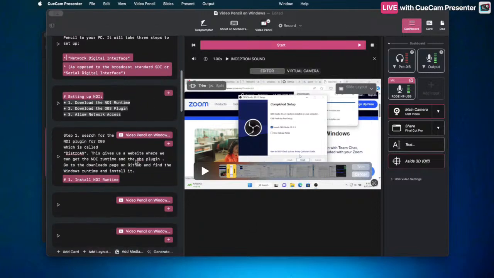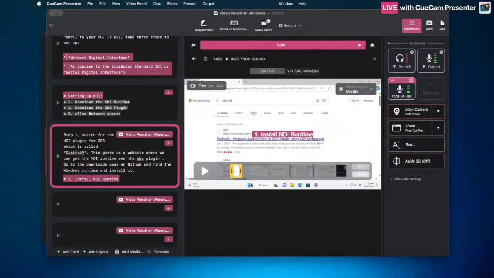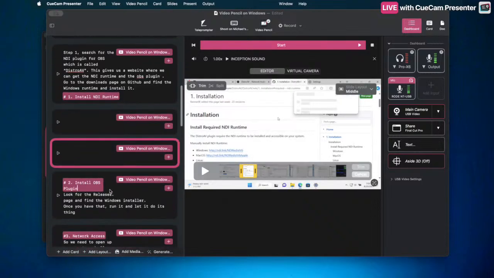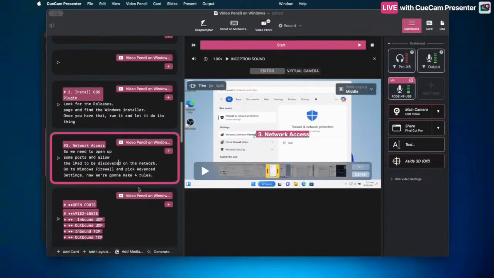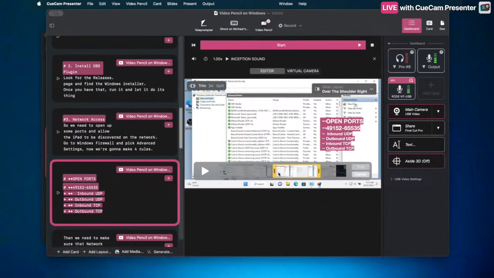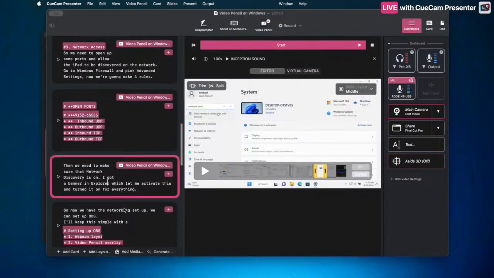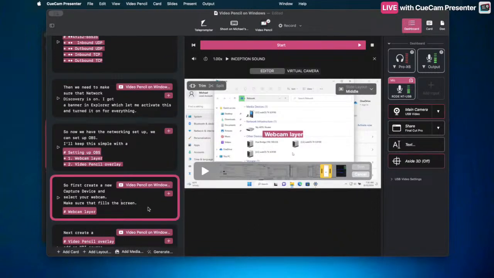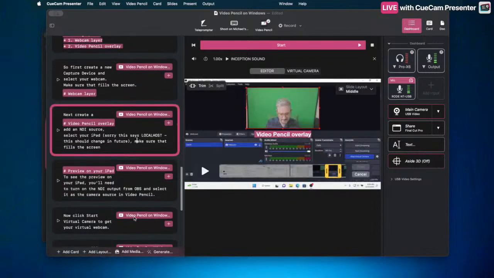So that's what I did here. I just broke out that script. If we look at these, you see that's that little bit of the video, that's that bit, that's that bit, that's that bit, and then, if I needed, this was the port stuff, so I put in the port names using CueCam's titles, and just basically went through that big video and talked over it.